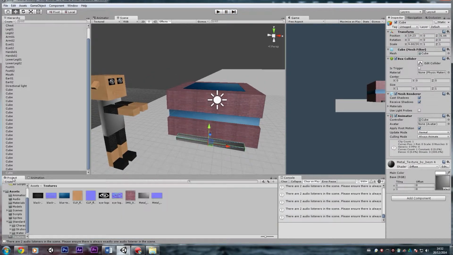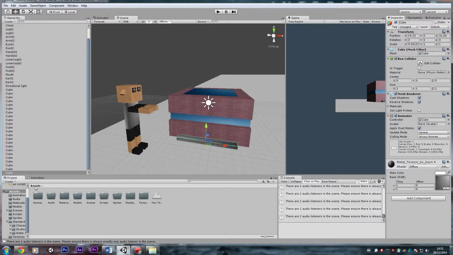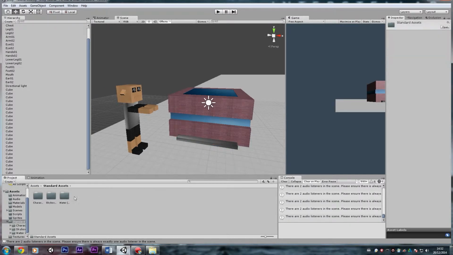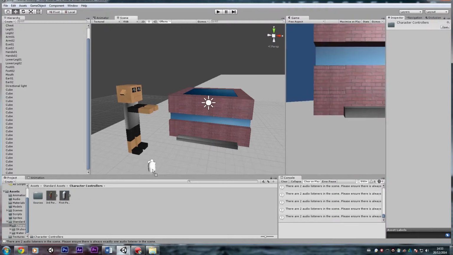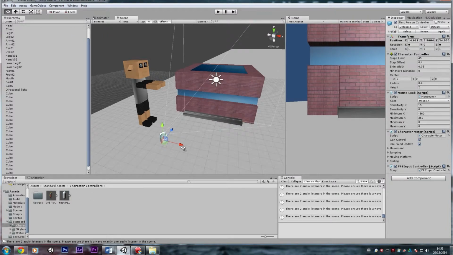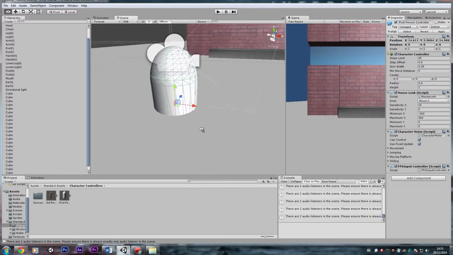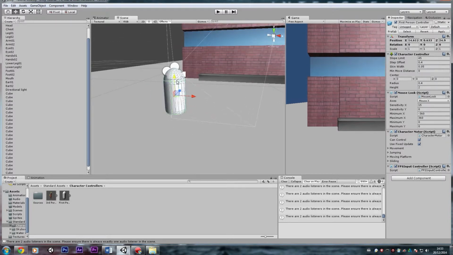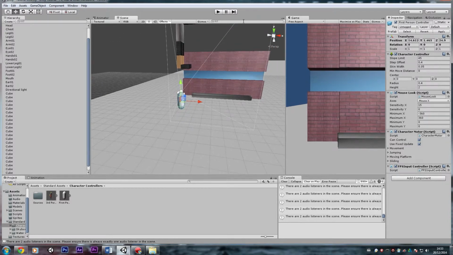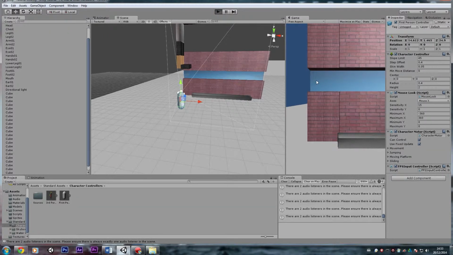So go to your project, go to assets, go to standard assets, and in my I think second tutorial I made you import a character controller. So if you want to open that up, character controllers, and drag in a first person, just drag it onto the scene, go up to it and make sure the capsule is not like that, it needs to be above the terrain. And now click play.